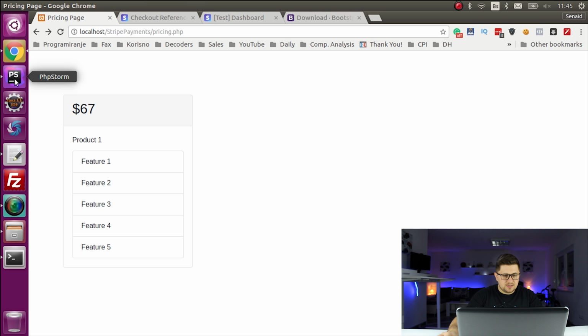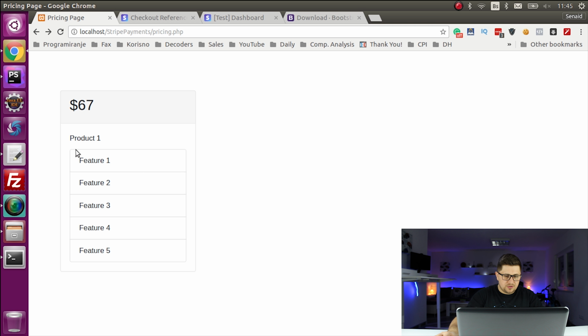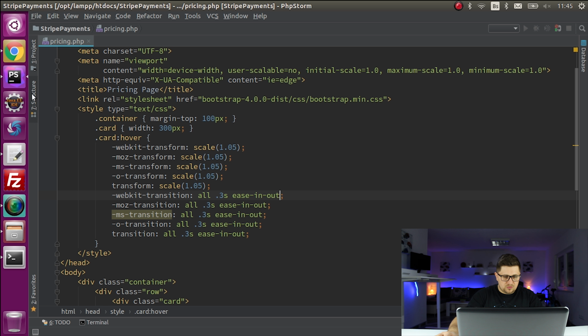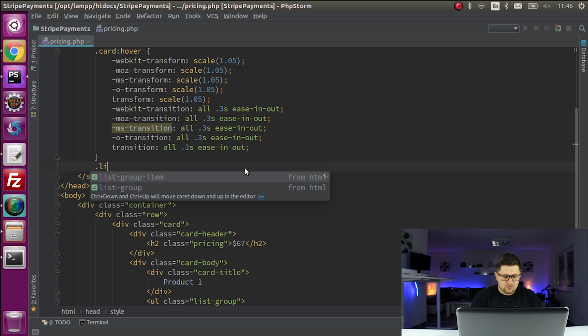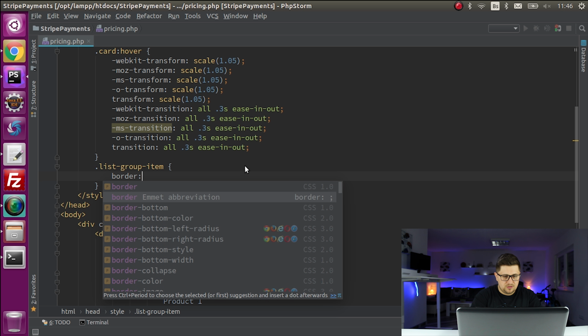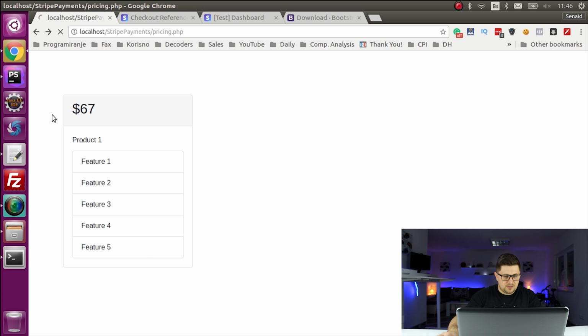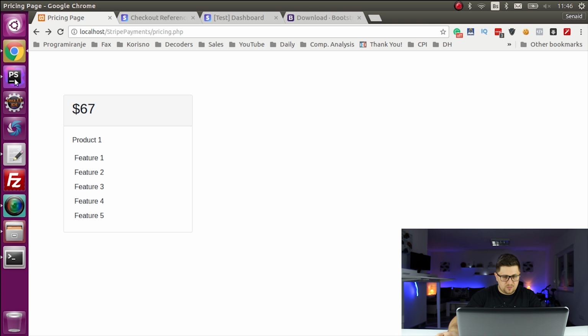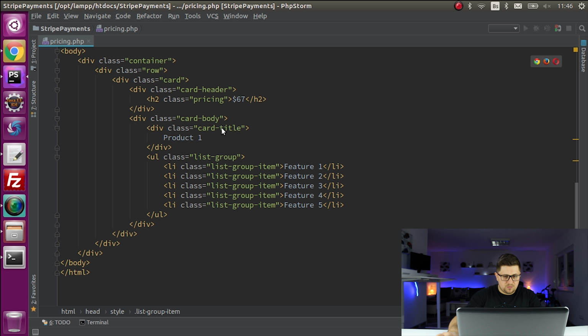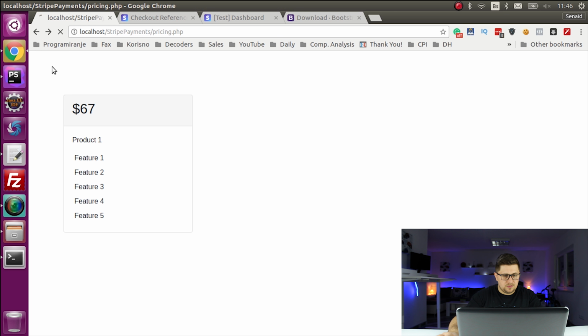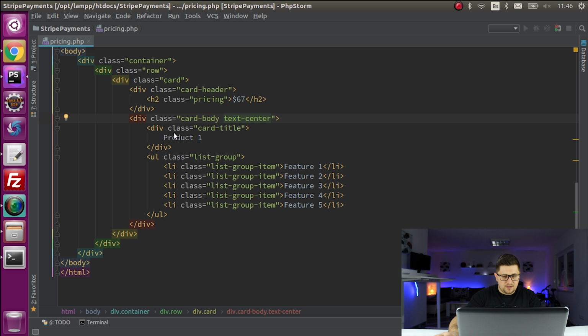Okay, so next thing is I would love to remove this border in the list here. So let's say that list-group-item, we will set border to 0 pixels and maybe add padding of 5 pixels. So let's see. Okay, so this is looking a little bit better. So maybe here for this card body we can say text to the center. Okay, cool. And then this card title, maybe we can make it a little bit bigger. So let's say h1.